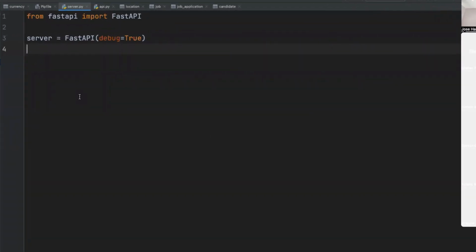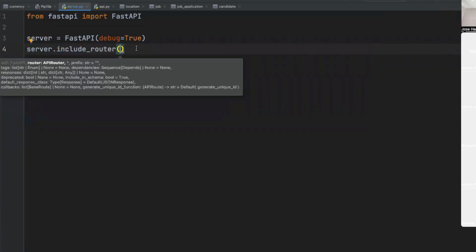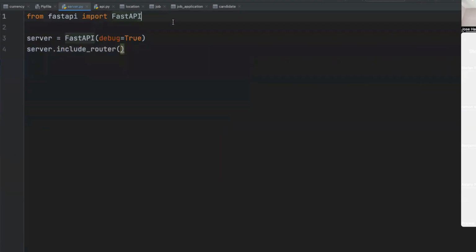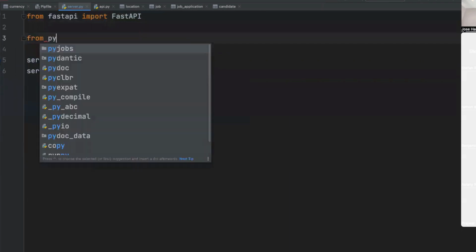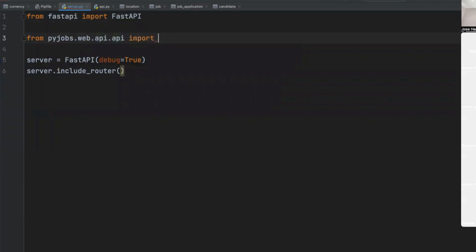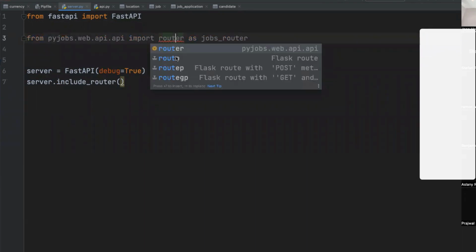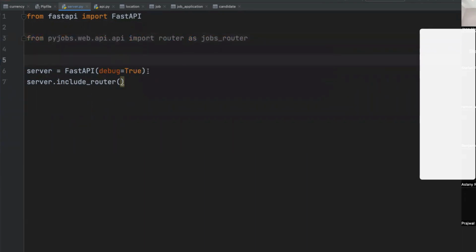So what we do is we say server include router, and we're going to import it like this. We're going to say from pyjobs web API import router as jobs router. If we have other routes and we want to import all of them here, then we can name each of them differently. So we would do that.